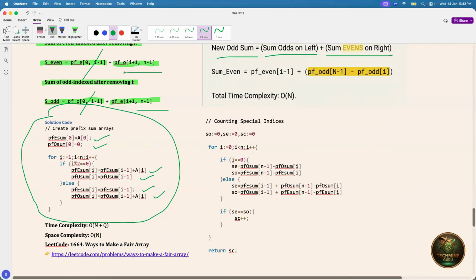So how to get prefix odd sum from I plus 1 to n minus 1? It will be prefix odd sum of n minus 1 minus prefix odd sum of I. Similarly, the sum of odd elements will be prefix even sum from I plus 1 to n minus 1, whose formula will be prefix even sum of n minus 1 minus prefix even sum of I. And when I is anything other than 0, then we have to apply the complete formula.